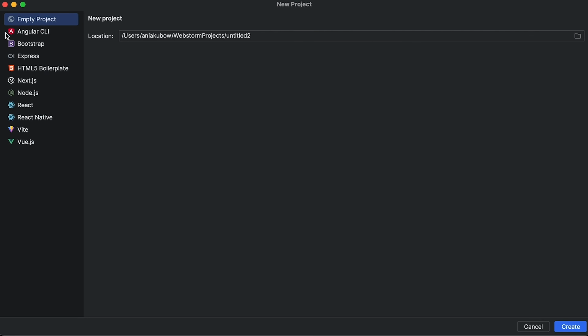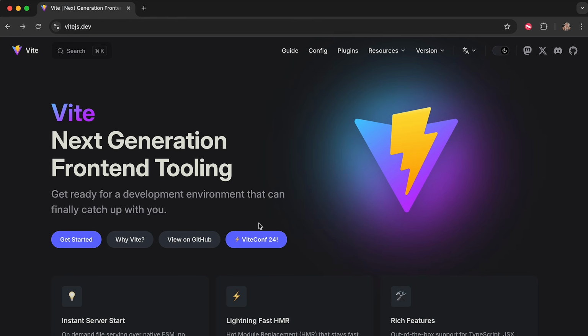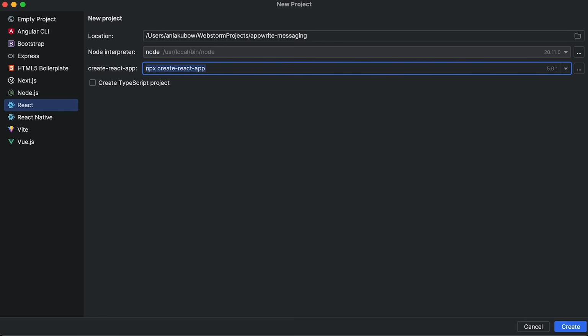I am using WebStorm, so this process for me is super easy. I just have to click React. And then I'm just going to call this AppWrite messaging. Okay, and I'm essentially going to use this command in order to spin up a React app quickly for me. Now, some of you might know that Create React App was recently deprecated. This is outside the scope of this tutorial, but if you want, please go ahead and use Vite instead. So let's go ahead and click Create.